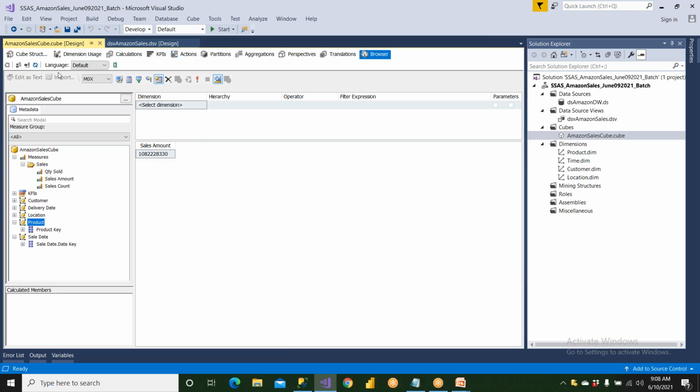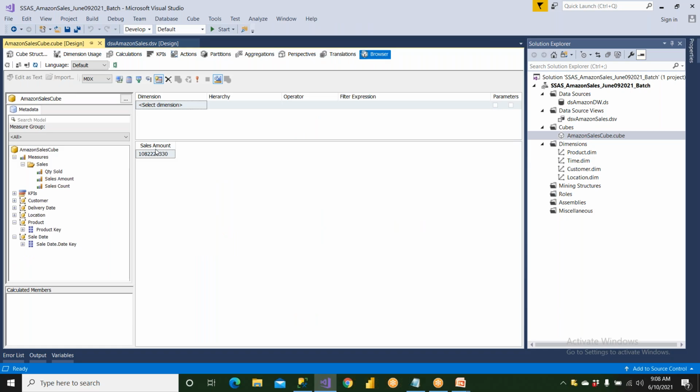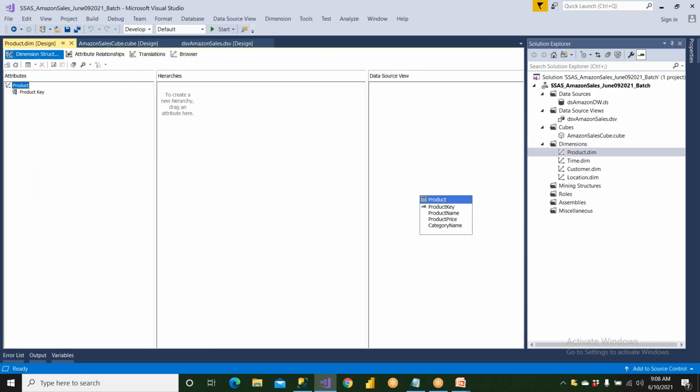How to link them? You go to, this is your cube, this is where you're browsing, right? So I would like to have category wise. So what do I do first? I don't have the category here. I have to double click on the product. You see, it has taken only the product key. I wanted to have product name. I would like to have product price. I would like to have product category name. Like that, you have to simply add. Clear? So this is what is called adding the remaining columns to the cube.